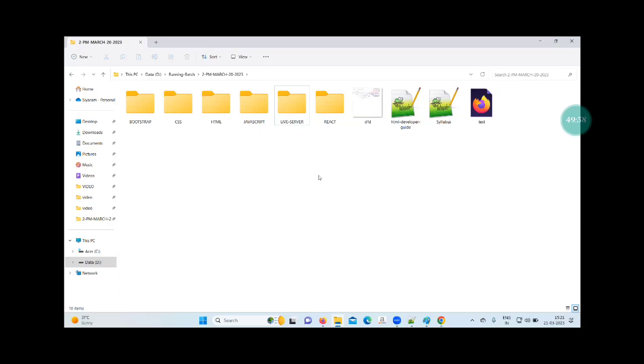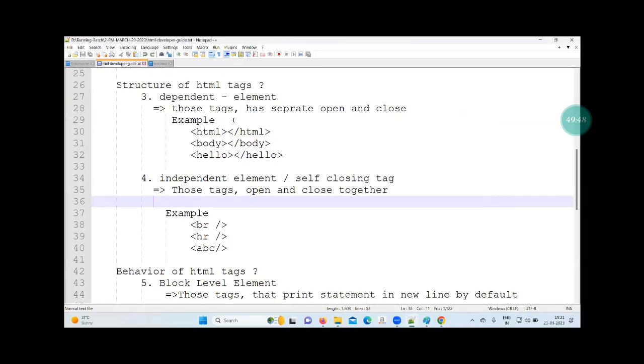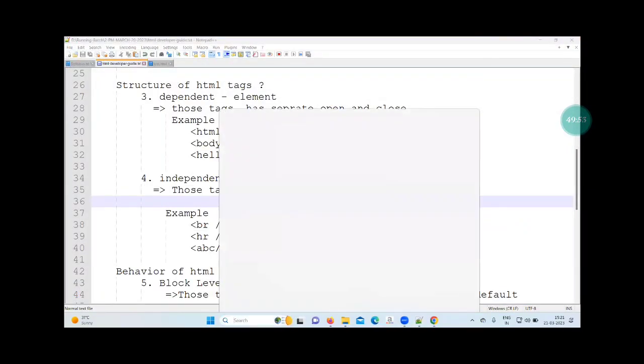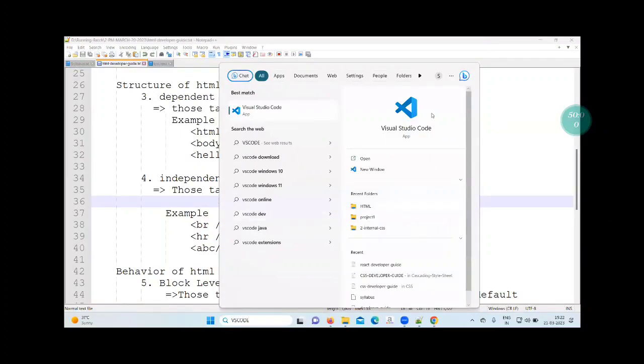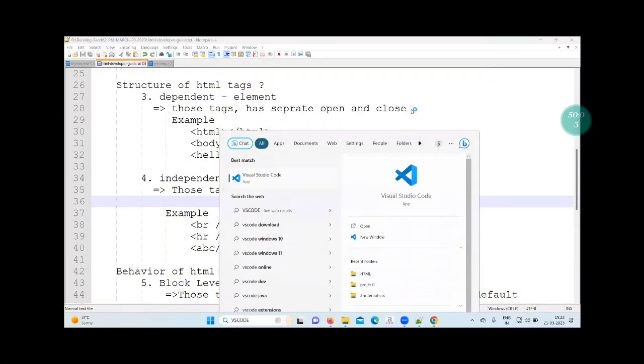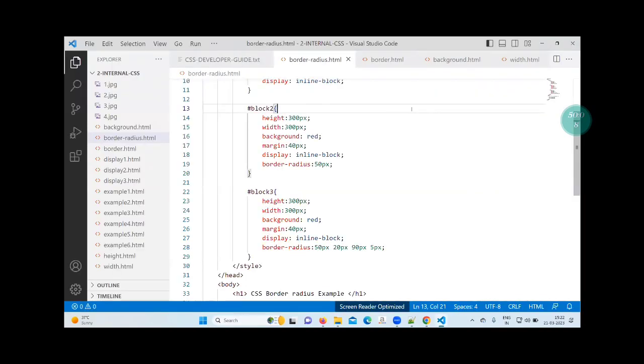Okay, so folders are ready, right? So we'll go first to the HTML. Editor, I guided you yesterday to install. Have you installed the VS Code editor? If anyone has missed installing it, install it today and get ready. Now open your VS Code editor. Search in the system by typing VS Code in the search box. It will come up, click on that, and the VS Code editor will open.